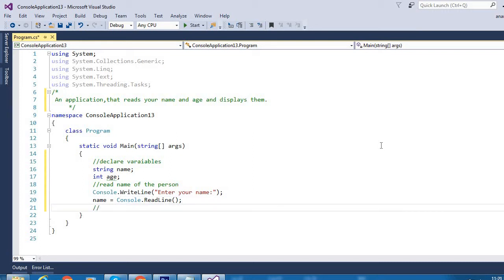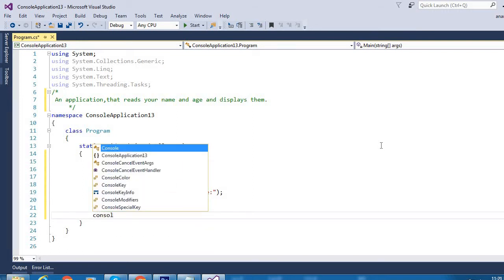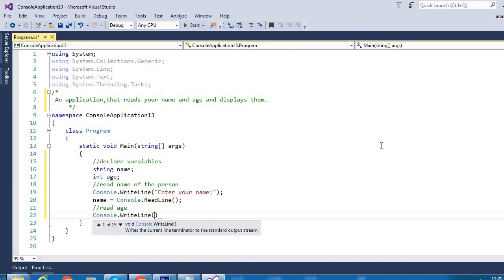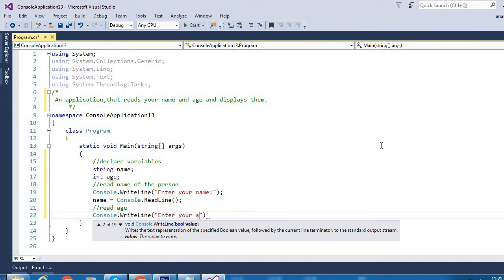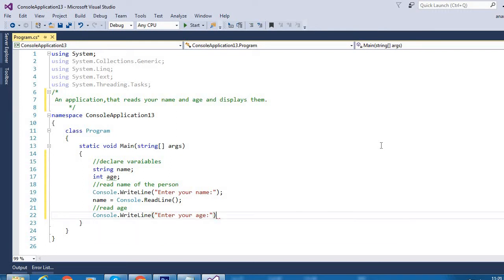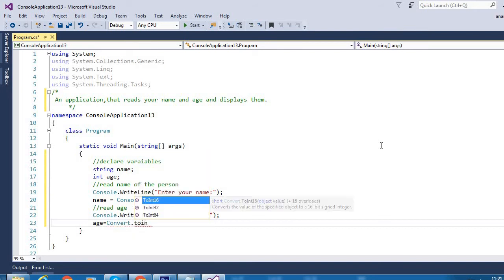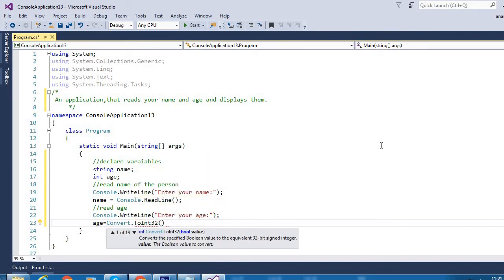Next, read age. Here Console.WriteLine("Enter your age"). After that, age equal to Convert.ToInt32(Console.ReadLine()).